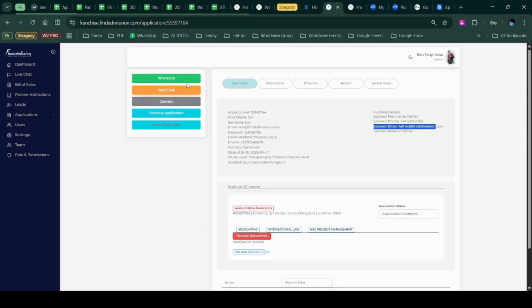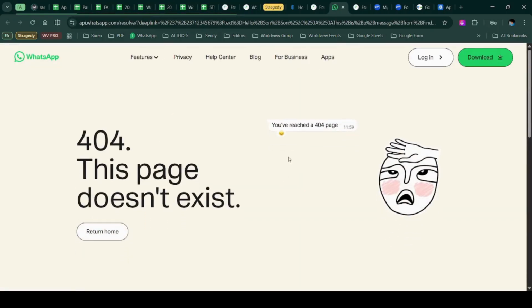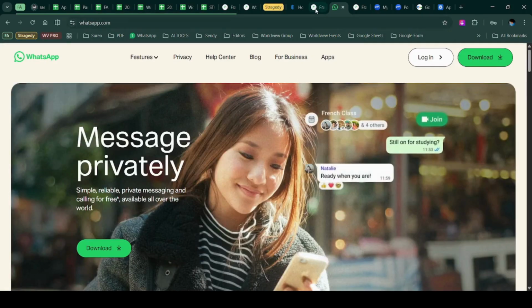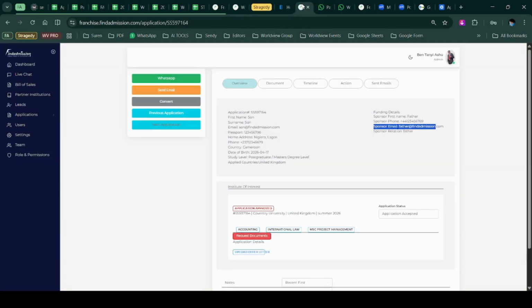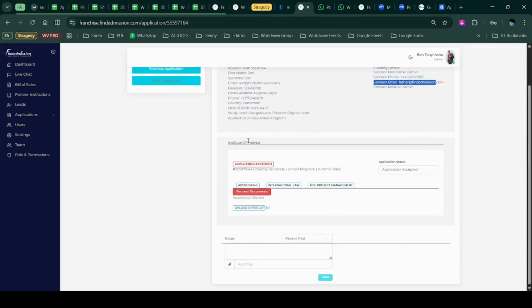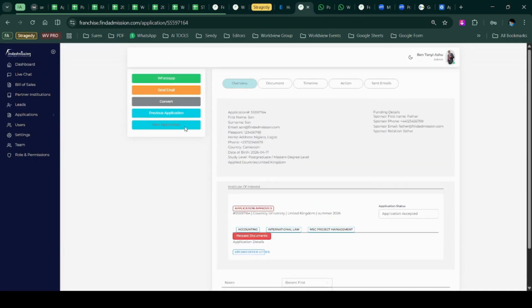Alternatively, you can also use this WhatsApp integration over here. What you have to do is just click on this, and this WhatsApp pops out, and this integration will take you to the WhatsApp app, and you can start chatting with the students. Once everything is done, you are all set. You can save this application and move into the list of applications that you have here.